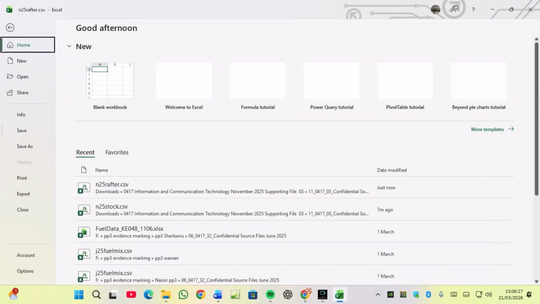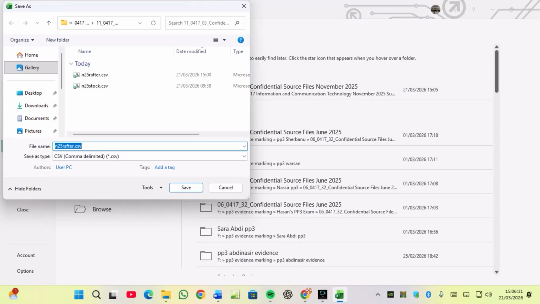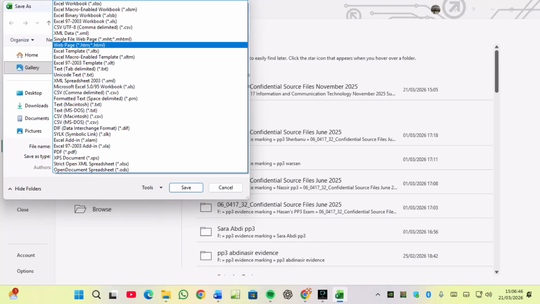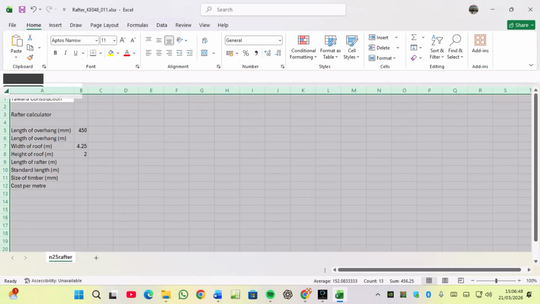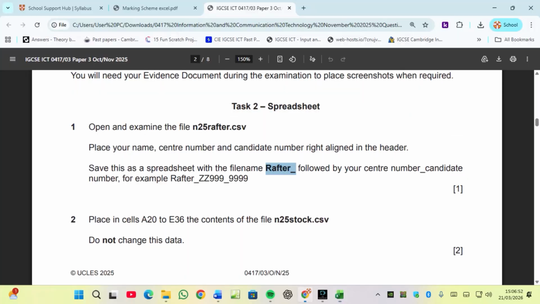I'll go to File, Save As, and save it here. The name should be that, followed by the center number, which is 048 underscore 011. Change it, instead of comma separated, let it be an Excel file. Save it. I've already saved it, it's up there. What is the next procedure?